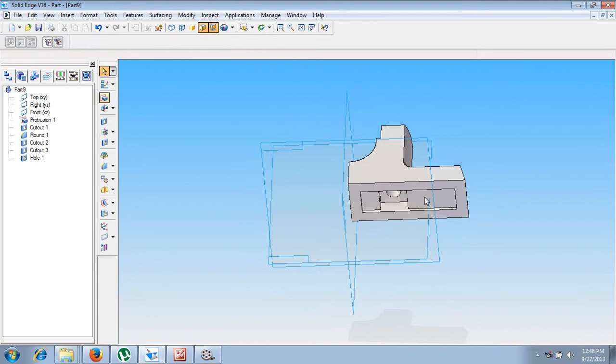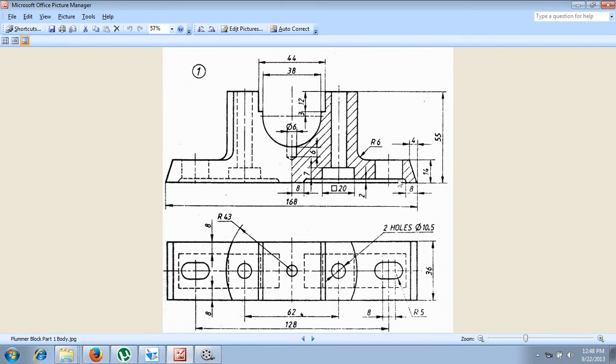Then we have to do the cutout over here also. What is that cutout? That cutout is this one, which is in the shape of this, that is a rectangle, but one side is going to be made completely round. Let us do that one now.